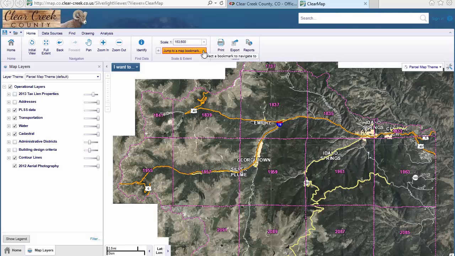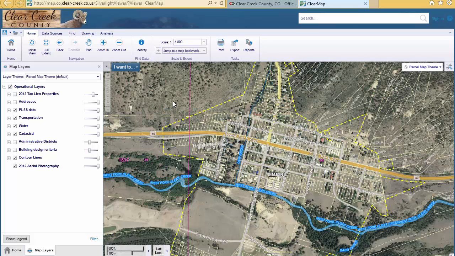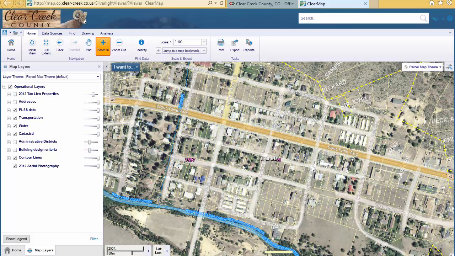For our first example, let's zoom to the town of Empire. From our bookmark list, we've got one for Empire. Let's zoom in a little more. Now let's say that we want to produce mailing labels for all the properties in these 8 blocks here, 2 to the north of Park Avenue and 2 to the south of Park Avenue.